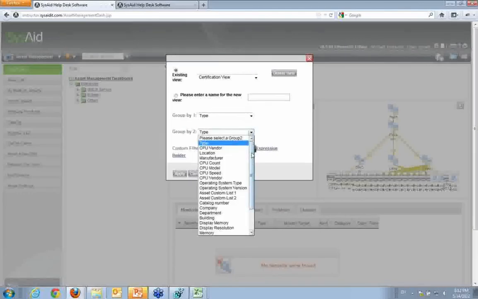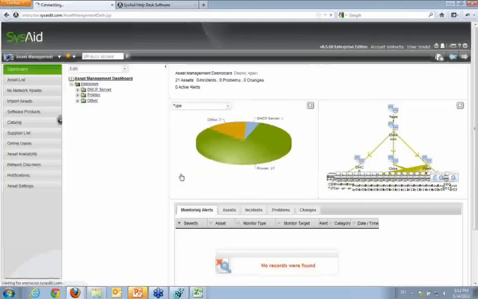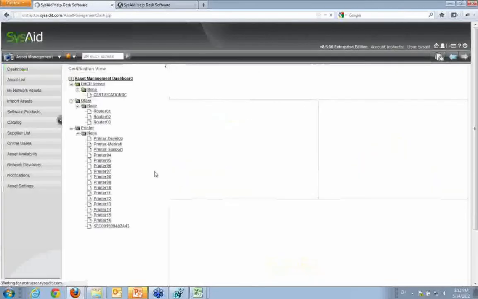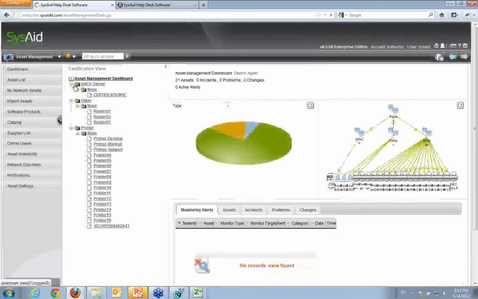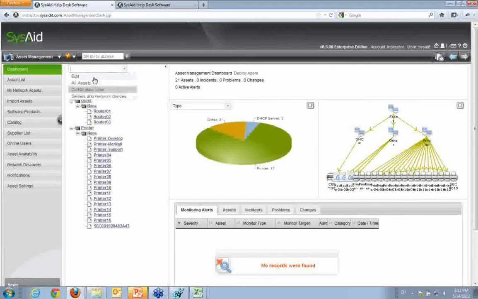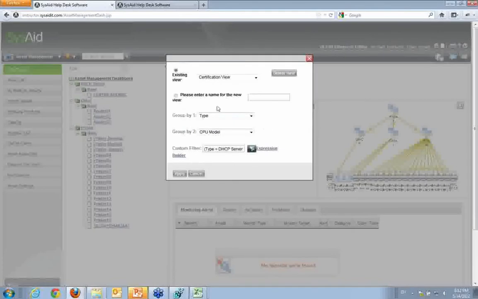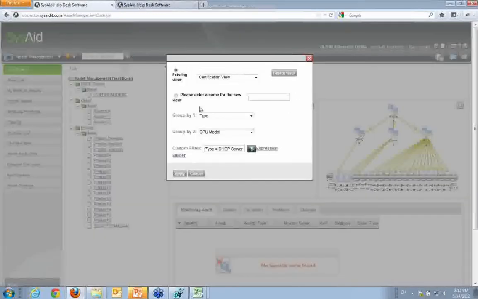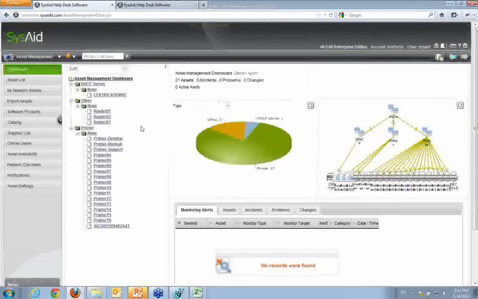I want to see all the type computers divided by the CPU model. So click apply, and I can see here that I have a... again, not a good example because we see here that we have only printers and others. Again, so you can play with it. I'll give you the chance to play by yourself. You can play it and have a list of everything that you want. It's like customized view, okay?